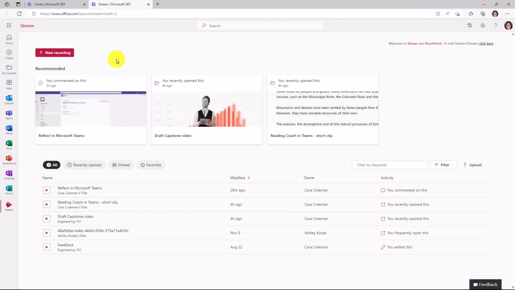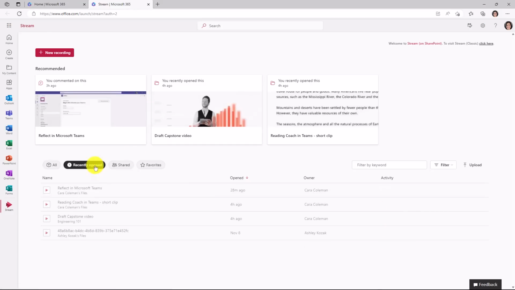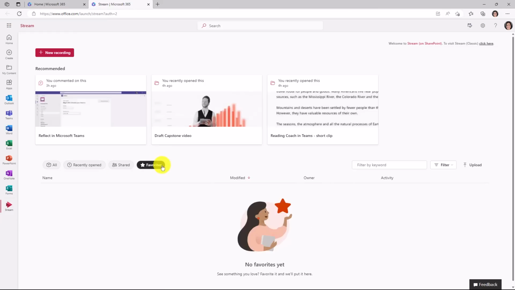The way to think about it is now Stream automatically records all videos and stores videos in your OneDrive. And that means all the benefits of OneDrive, including just seeing your files right here. I've got a bunch of different files. I can see recently opened, I can see shared, or I can see my favorites right here. There's also some recommended videos that pop up.